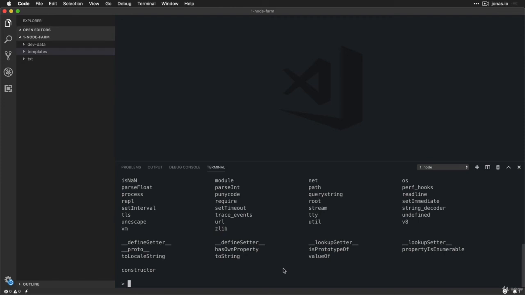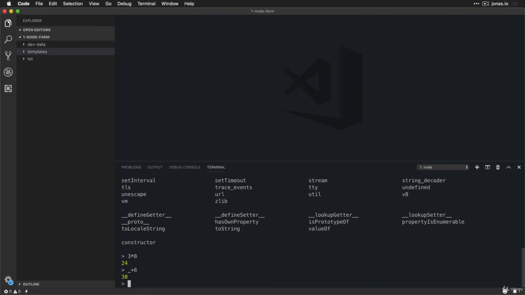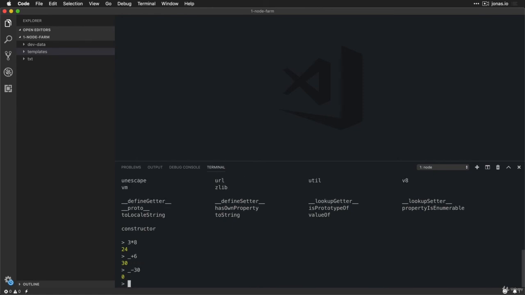Okay? Also, another nice trick is the underscore variable. So let me first show you something. So another calculation, for example, 3 times 8 gives 24. And now we can use underscore plus 6. And so this will give us 30. And so that means that underscore is basically your previous result. So we had 24, and so underscore here is 24 now. And 24 plus 6 makes 30. So if we now did underscore minus 30, that will give us 0, right?